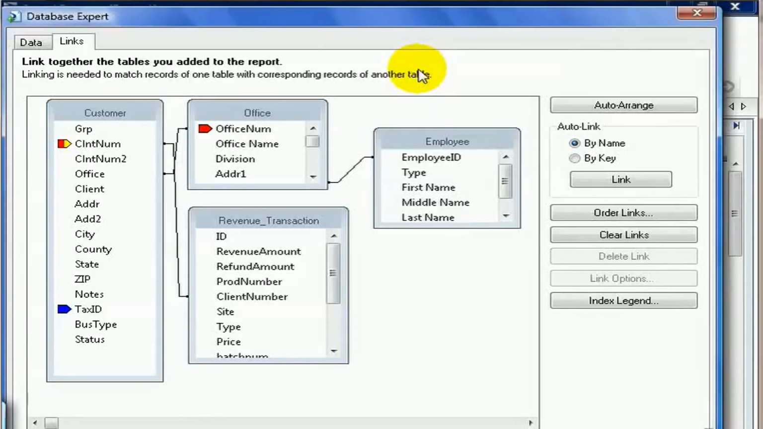In this lesson, we're going to get to know our database, our test database to be exact. In the support files provided with this tutorial, we have a beginner level database with 4 tables: the customer table, the office table, revenue transaction, and employee table. As you can see, I've laid them out on the screen in the Database Expert window of Crystal.